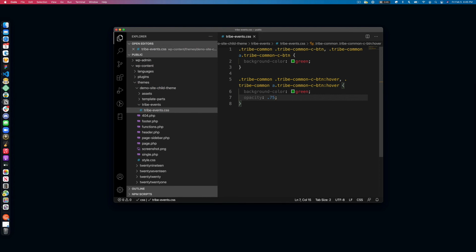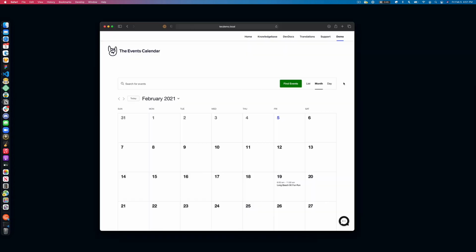Let's go ahead and save that and check it out. When we refresh the page and hover over the button, it does exactly what we want and looks exactly how we want.